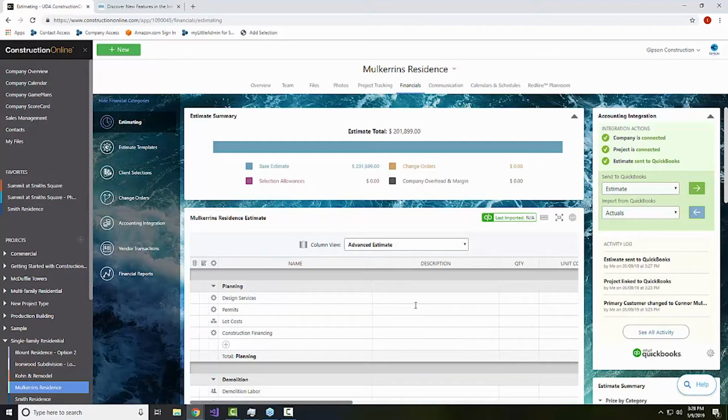Now, real quick, because we just sent over the estimate, it's already there, it's already in QuickBooks. One thing that I want to point out, which is probably my favorite thing, Chase, that you've actually implemented here in Construction Online, is under the activity log, not only can you see the information that's happening, and you've got timestamps and you can see who did it. In this case, I'm pretending to be Holly, I guess, when we're sending the information over.